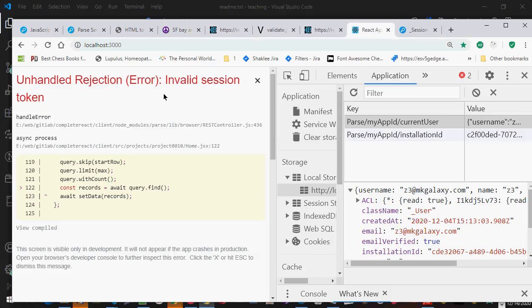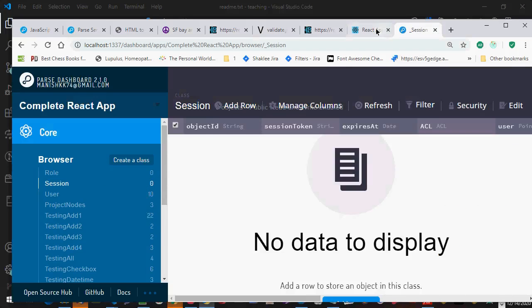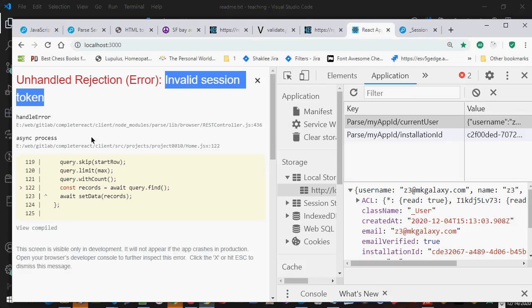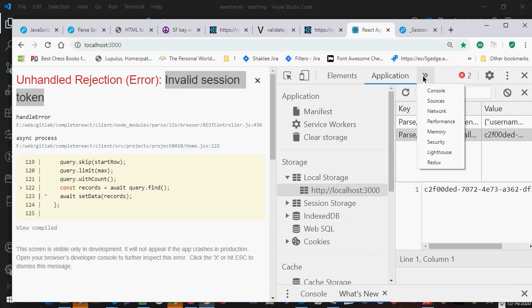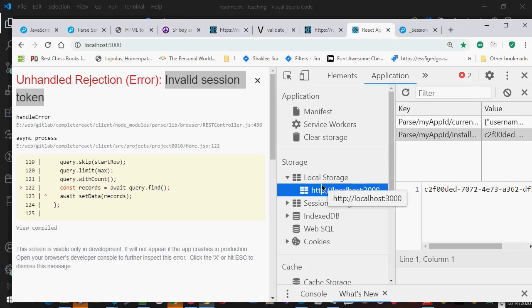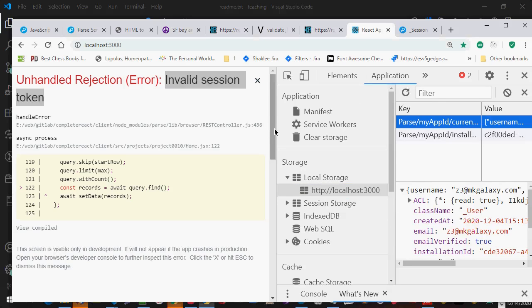So to fix that, because this session is no longer valid and I want the user to re-log in because that session was deleted from the server, we should not show the error. We should send the user back to the login page if we get some error like this. So to fix it manually, I will go to the application tab. So we have the console, sources, application is one of the tabs. And in the local storage, I will delete the current user.